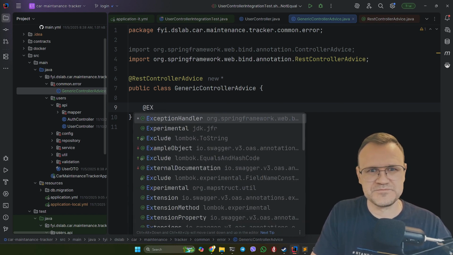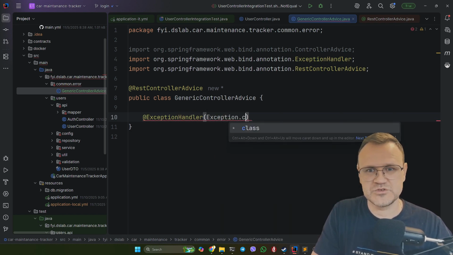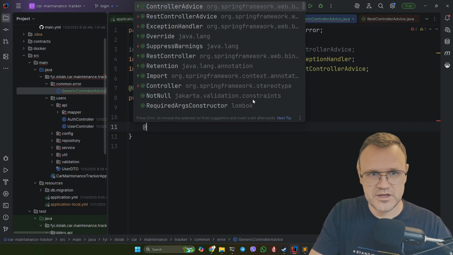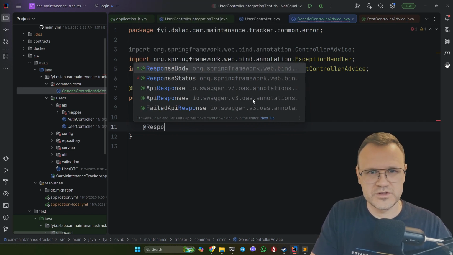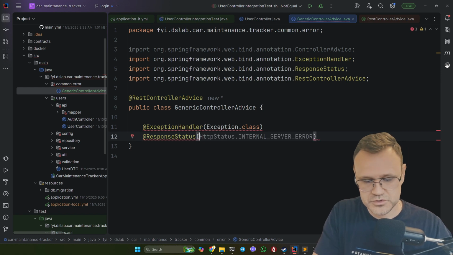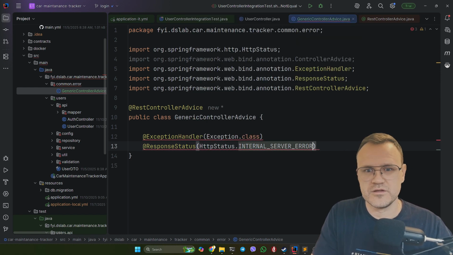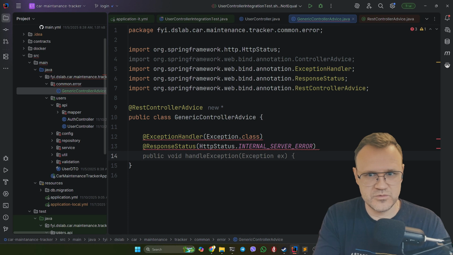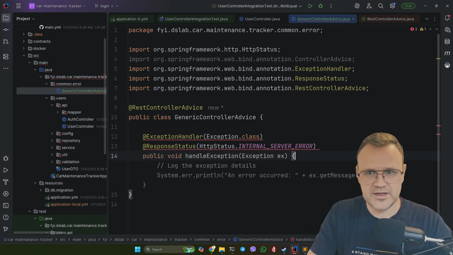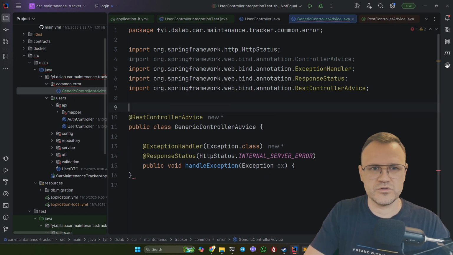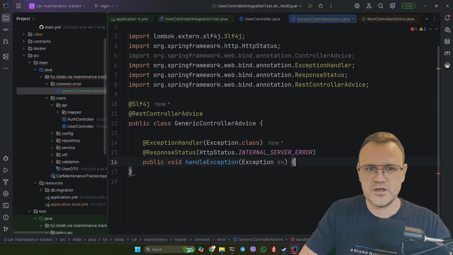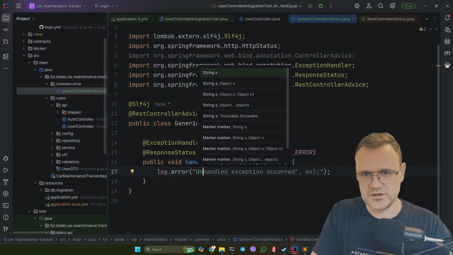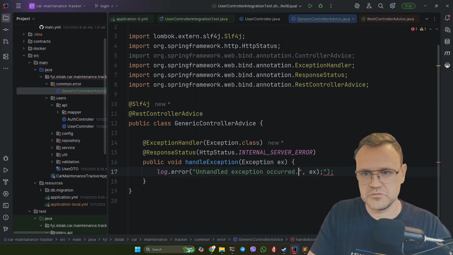So let's implement some generic exception handler. So we will expect the exceptions always. I want to return the status. It should be internal server error. So if we do not catch explicitly any exception, we want to get it here and handle it in some generic way. So I want to add some logs, and I want to write to the logs that an unexpected, unhandled exception occurred.